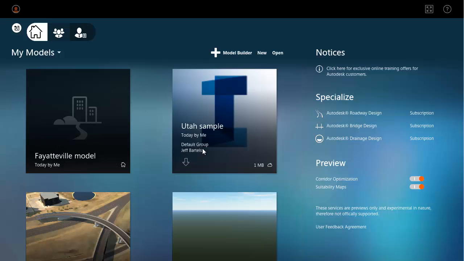Okay, now I have my email closed. If my email was up, it would have sent me an email when that model was ready to go. But as soon as it's ready, that's just telling me if I go to my home screen, I can see it. So Utah sample, I'm going to click download, and this will download the model from the cloud to my local machine.